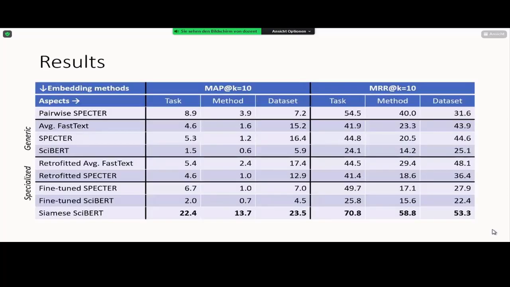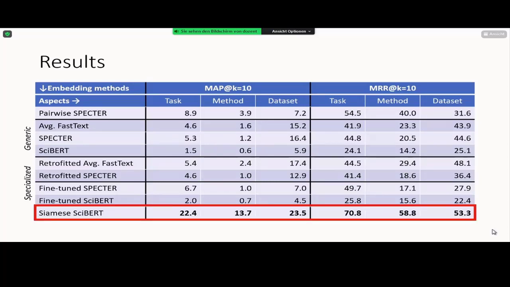Okay, let's look into the results. So here on the left, you see the methods, and in the center, you see the MAP at 10 and the MRR at 10, for task, method, and dataset separately. And what we see here is that by a large margin, the CME SciBERT outperforms all other methods.